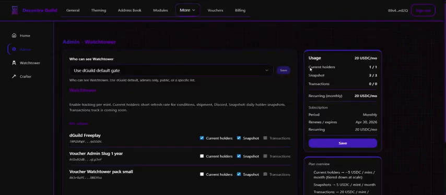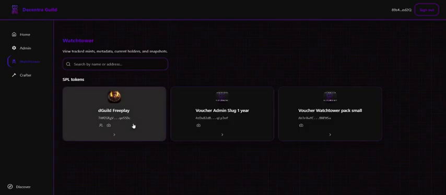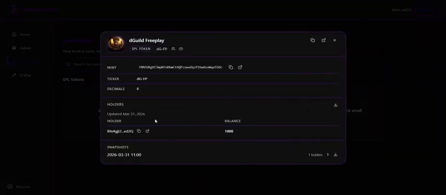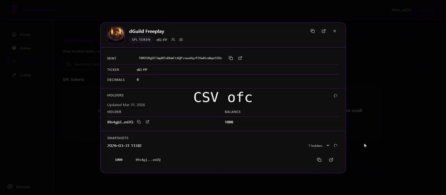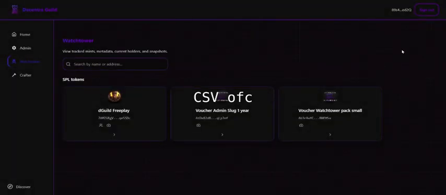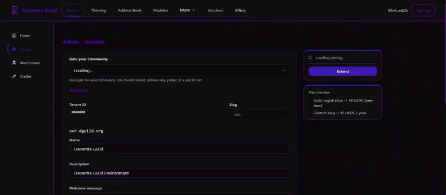Now that the tracks are activated, you can go over to the watchtower and you can click your mints. You can see the current holders or the snapshots. You can download it as a CSV and use them in an external platform as well.